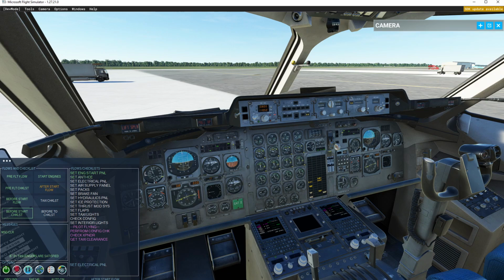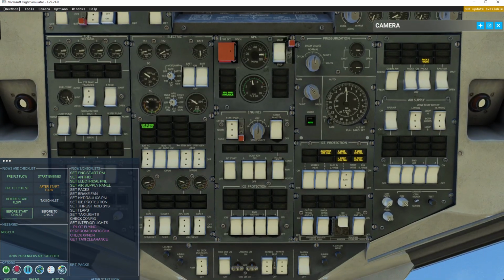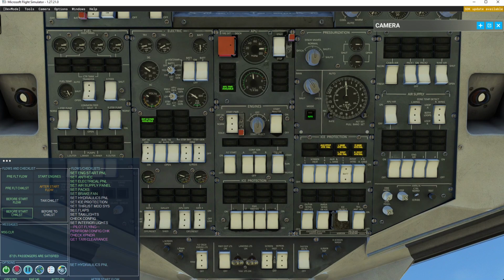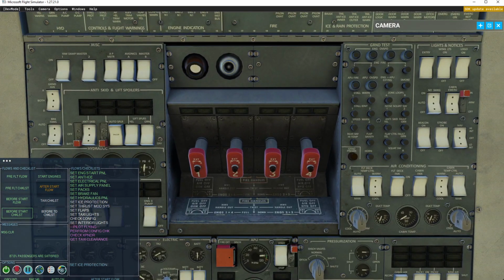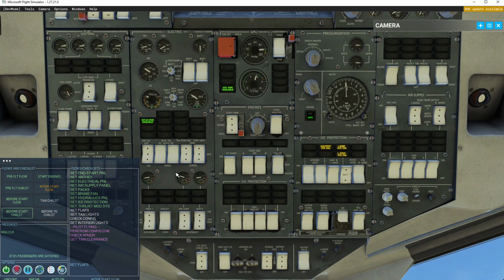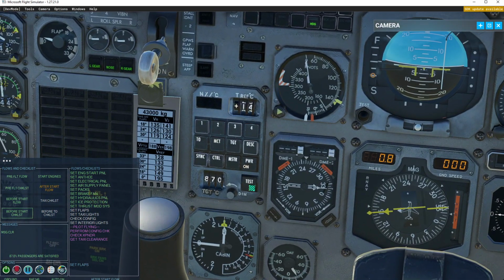Okay, just figuring the electrical panel now. Then it's going to come down with the air supply. It's going to put the packs on. You can see the packs are going on right there. Putting the brake fan on, hydraulic panel, making sure all the hydraulics are set. Hydraulics are further up on the panel. So there's all of our hydraulic pressure coming up now. Now he's coming down to the thrust mode panel. He turned that on. That's all set.